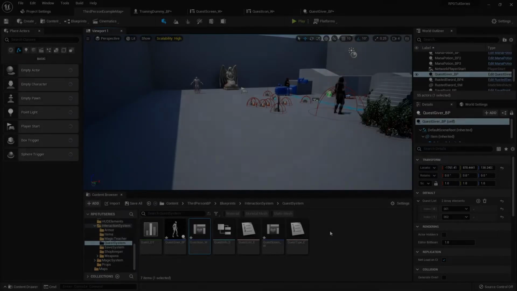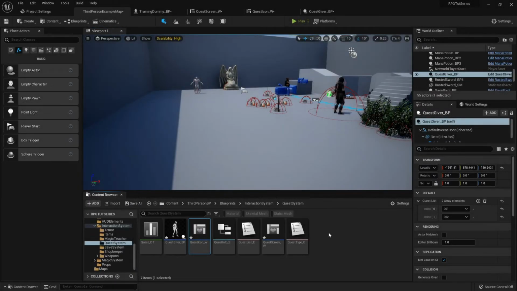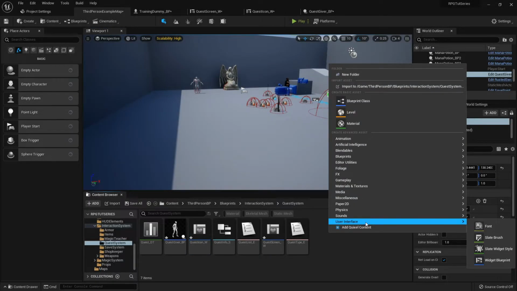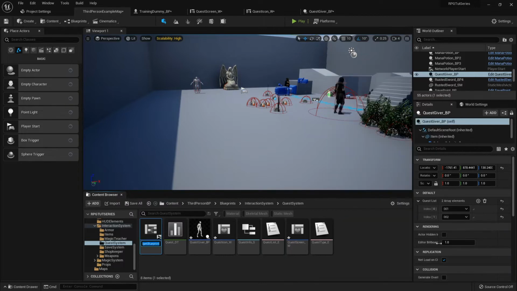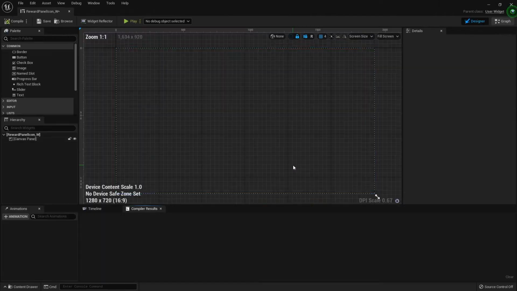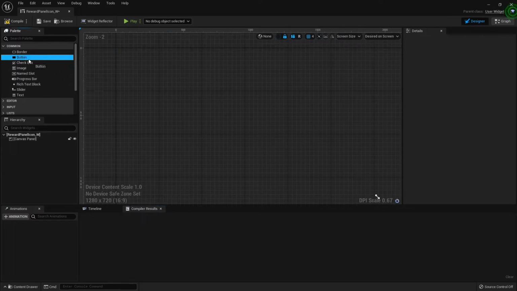Okie doke, the rewards panel. Let's set that up. What we're going to need is another button. So user interface, widget blueprint, and this will be reward panel icon underscore W. I'm going to open this up, and it's basically just going to be just like our item buttons. It doesn't even need to be a button, it can just be an image.